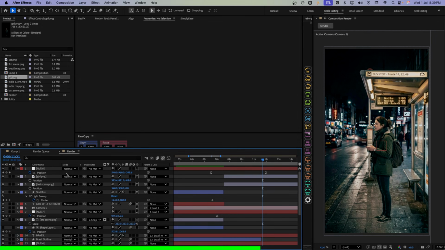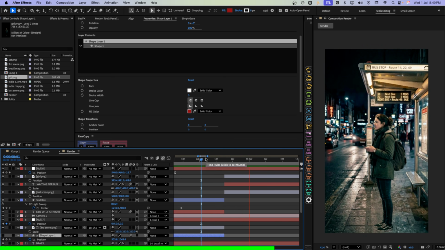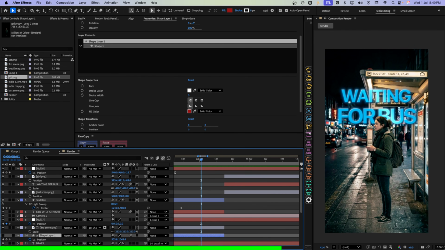So now let me add the final text. Perfect. Let's see. Especially late night lonely bus stops पे wait करते वक्त. Perfect. Now only one minor thing is pending.